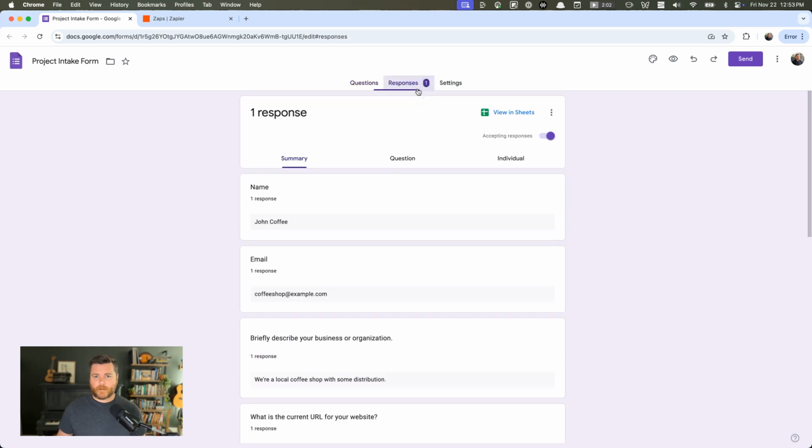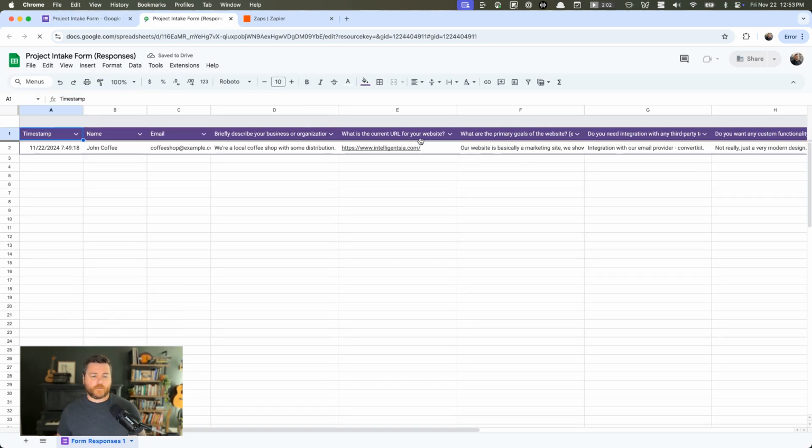Once they fill out the response, it gets sent to this Google Sheet. And this is all part of Google Drive. So you can see here, I've already filled it out once and it placed it in here as a new row in our spreadsheet. You can see I put a name and an email and a fake coffee shop link, and I gave some answers to the questions.